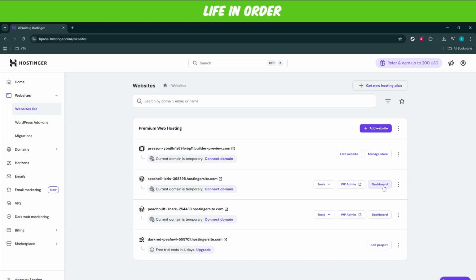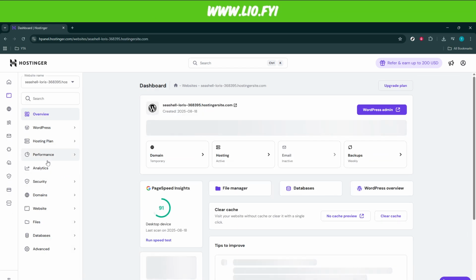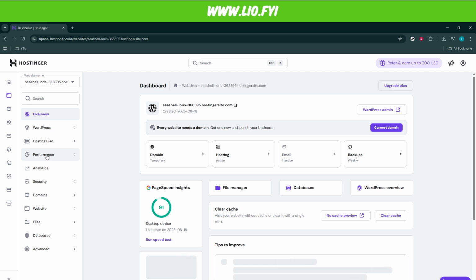Once you've selected the Websites option, direct your attention to the Website dashboard. The Website dashboard offers an array of configuration settings and performance tools tailored to suit your website's needs. Click on Dashboard to access detailed options related to the management of your website.